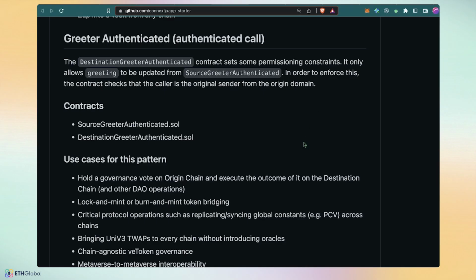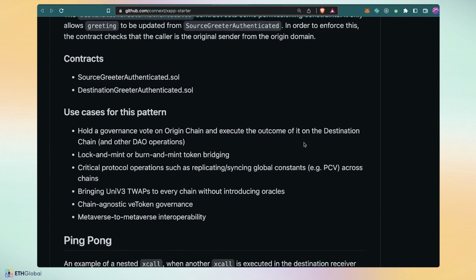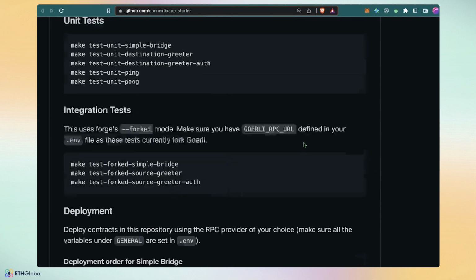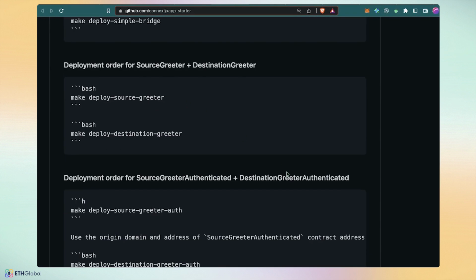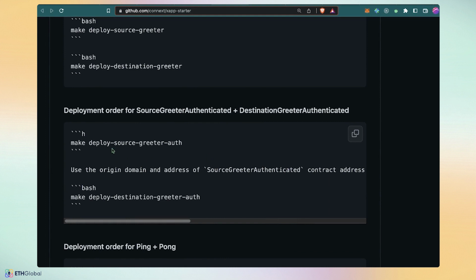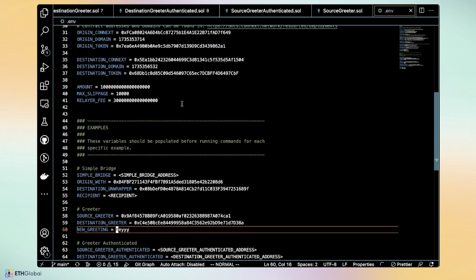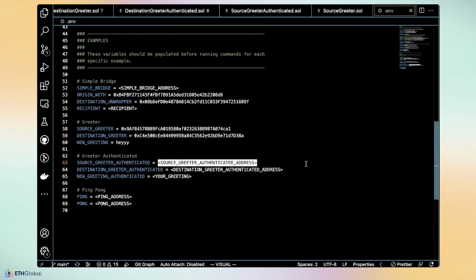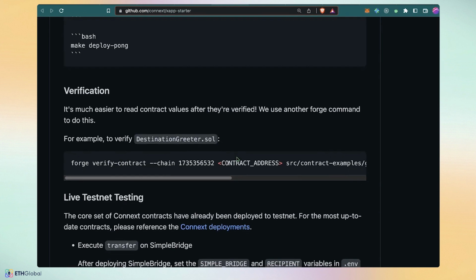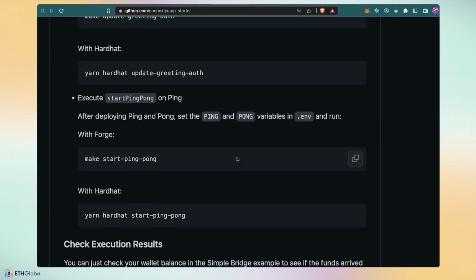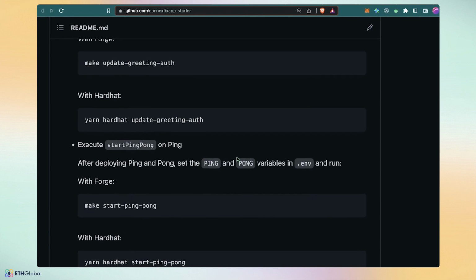And similarly to how we used Forge to deploy the greeter unauthenticated examples, the Zap Starter Kit also has the same kind of commands to deploy those for the authenticated examples. So these make commands will basically look at your .env file, and it will take all the parameters here. You will also want to fill out these addresses as soon as you've finished deploying them, update the new greeting, and then you can run the xupdate greeting, but for the authenticated version, which is right here.